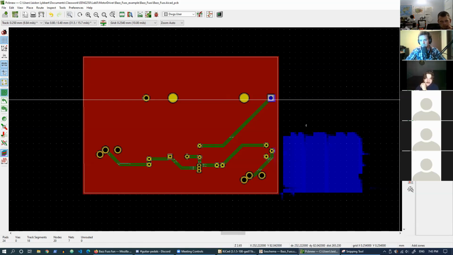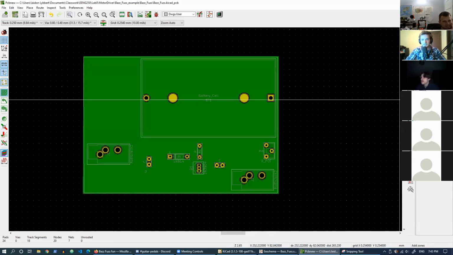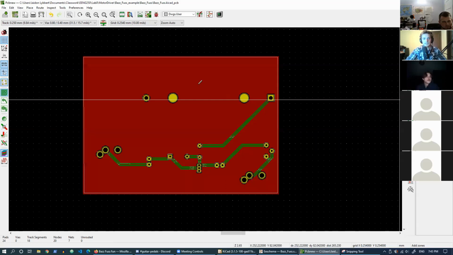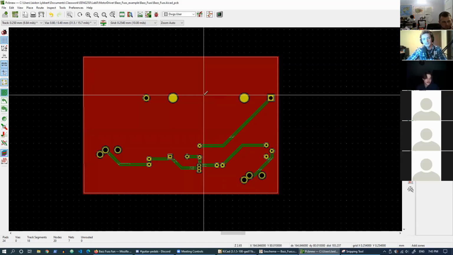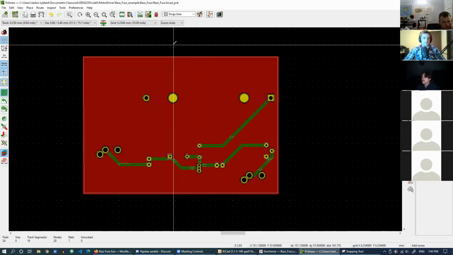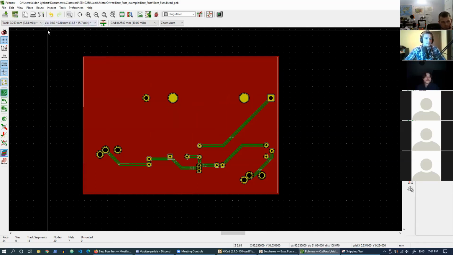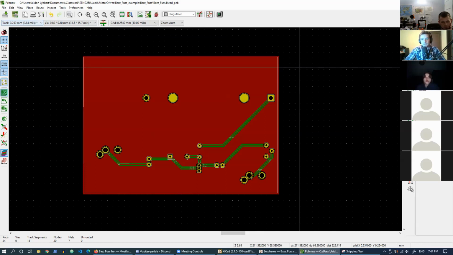So I wanted to see if that rectangle is on a silk screen, but it doesn't look like it. Yeah, it's just a graphical line. But yeah, so that's green. And you can add annotations and things and even images. But for now, that's pretty much done. I think that was the correct method for the edge cut.